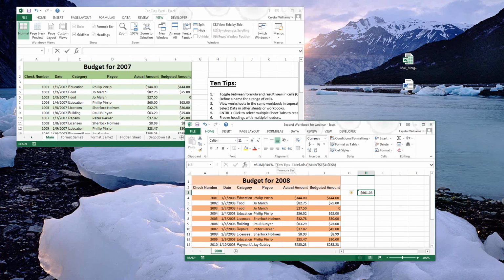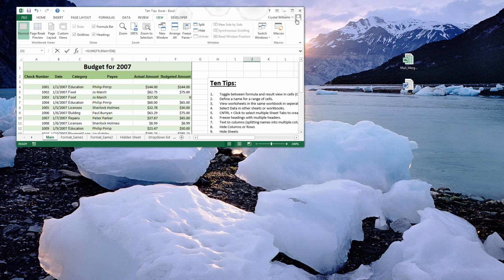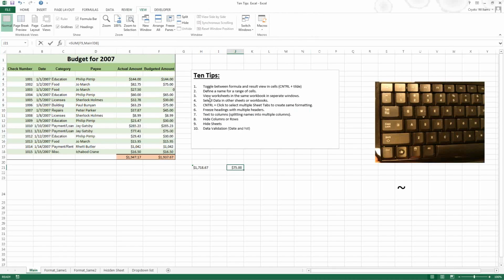If you happen to know the shorthand, you can just type it directly. You don't have to click and drag to select your data. Just know that brackets are for file names, exclamation points are for sheet names. Once you get used to typing this language of Excel, you can just quickly type it. You won't have to click and drag. So that was tip 4, selecting data in other worksheets or workbooks.